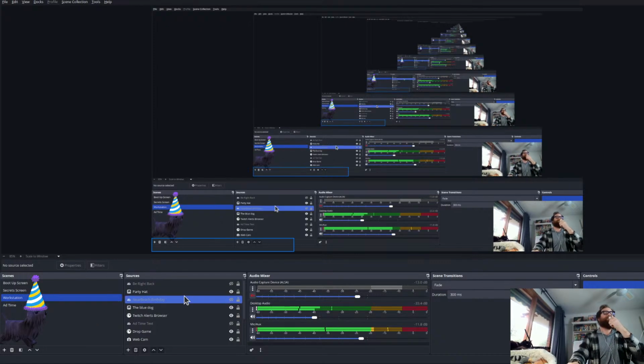Hair's all over the shop. There we go. No, it just wants to do its own thing.